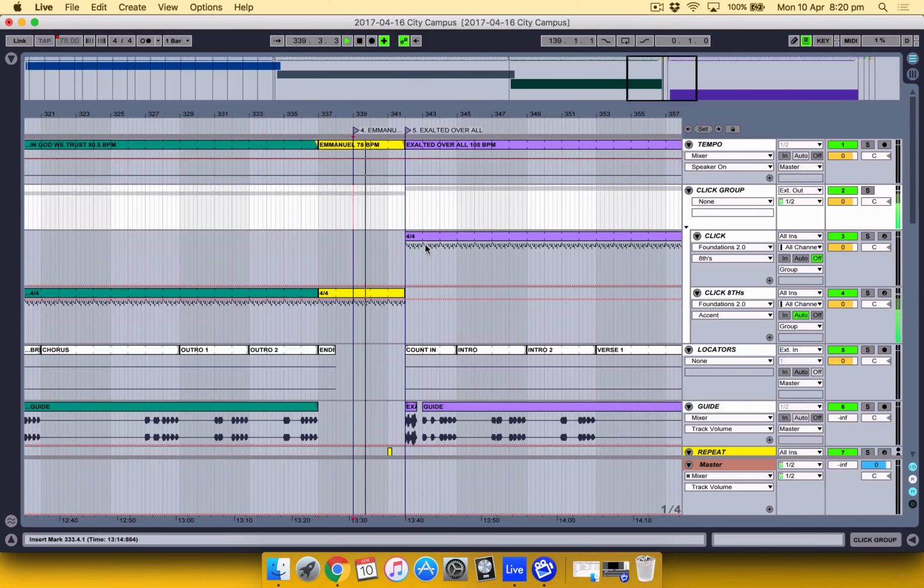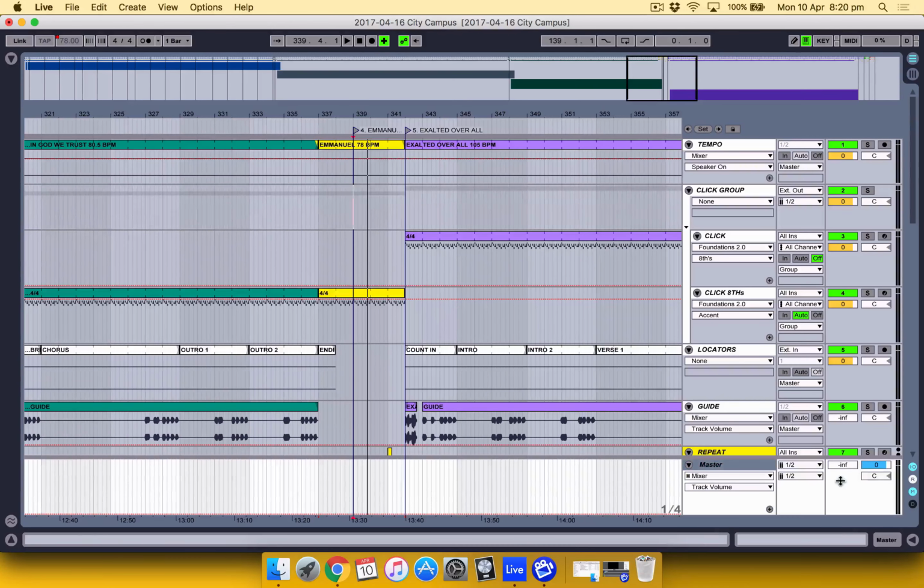Now, you're playing Emmanuel, and you're about to finish. Do a big ending in 1, 2, 3, 4, and wash. You hit stop on your MIDI keyboard. Now the next song is Exalted Overall. Make sure you fade your track back up, because if not, you're just going to get click. Alright? So while washing, you stop the track, you fade everything back up. You can see my volume just went back up, the guide just went back up. And when you're ready, hit number 5 and hit play.